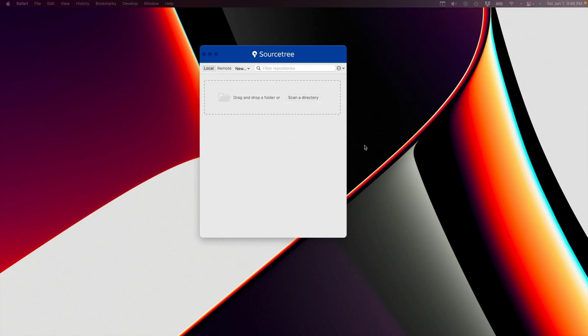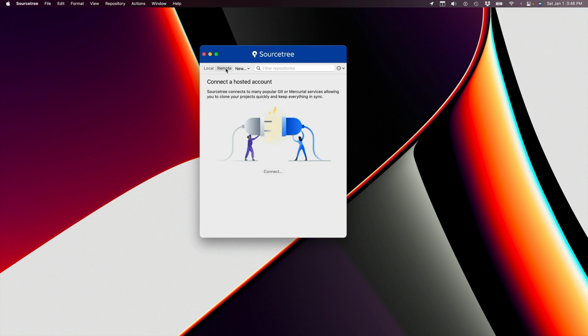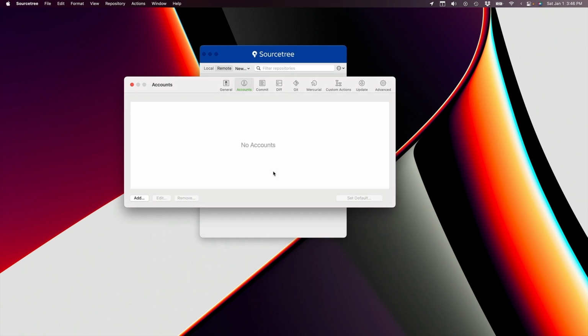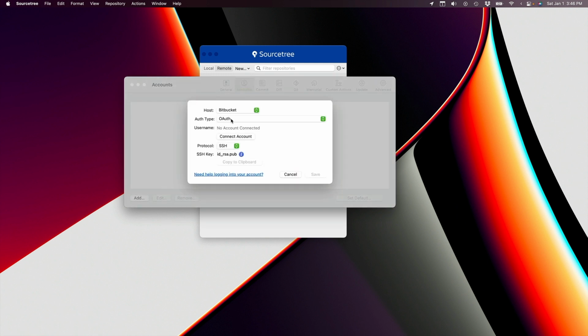We will need to connect to our GitHub account. So we click over onto remote, and then we hit connect. And this puts us into our accounts dialog, and we're going to add an account for GitHub. So we select GitHub here, and we then want to select which type of authentication. The default one, OAuth, actually does not work with GitHub, and we have to move to what's called basic.